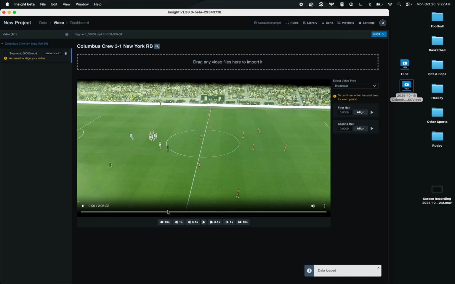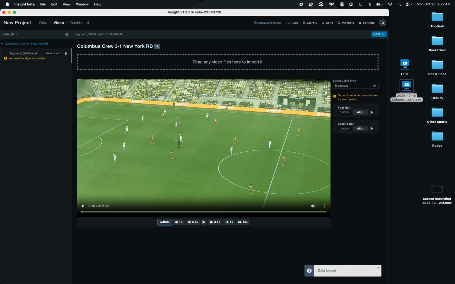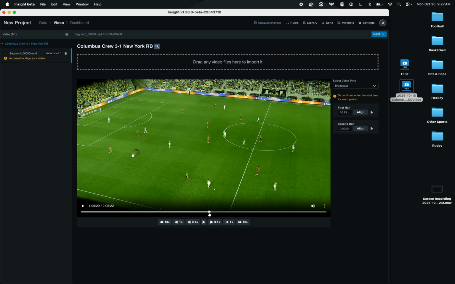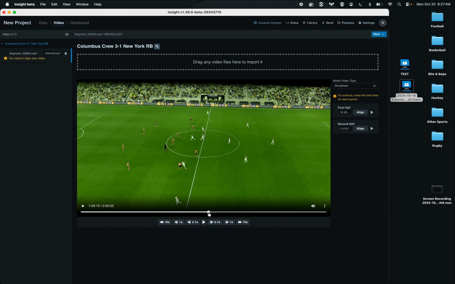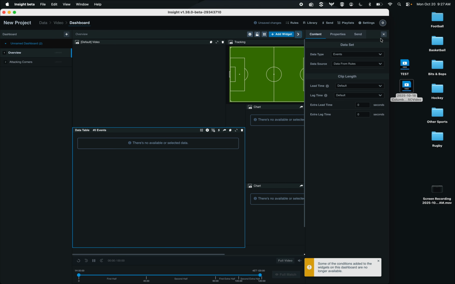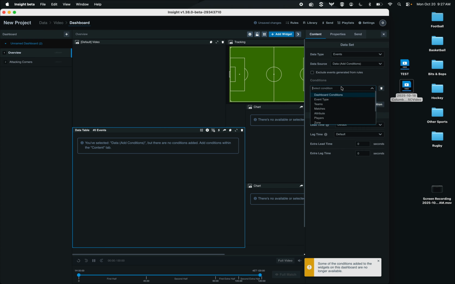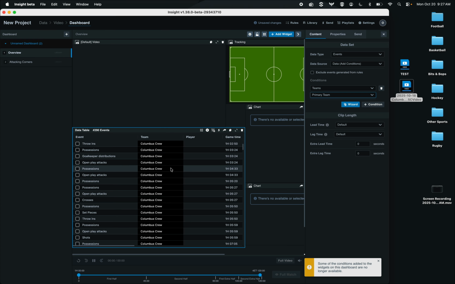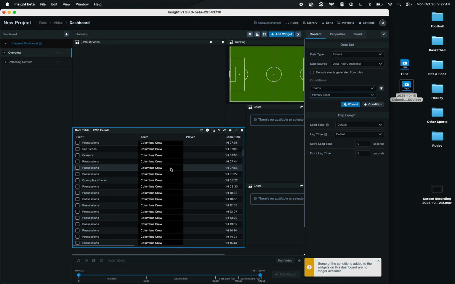In the next tab, I need to align my video, which we can do quickly. That's the first half, and then here is the second half. Once I've aligned the video, in the dashboard tab, I can now go to my different widgets and look for the events from within that Sportscode package. So let's go data, add conditions, let's go teams, primary team, and here are all of the events now from that Sportscode package for my primary team.